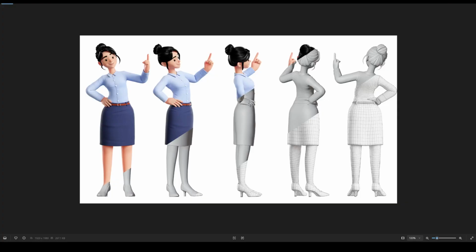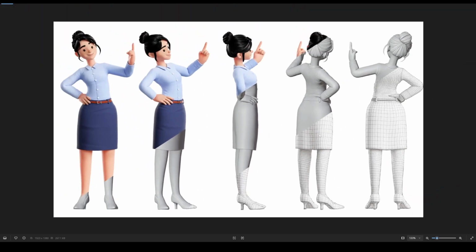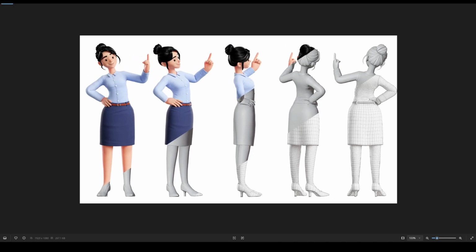Yeah, that was it. Let me also show you how beautiful the mesh is. You can see it's nicely polygon. It can be even a little bit simplified if you need it for the game. But yeah, this is it. This is how it looks.